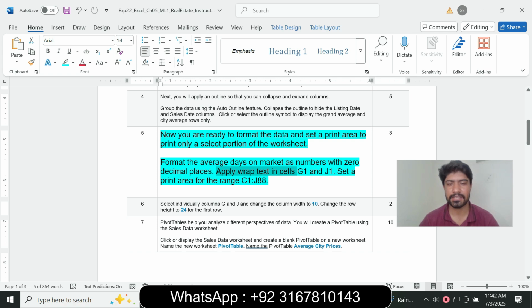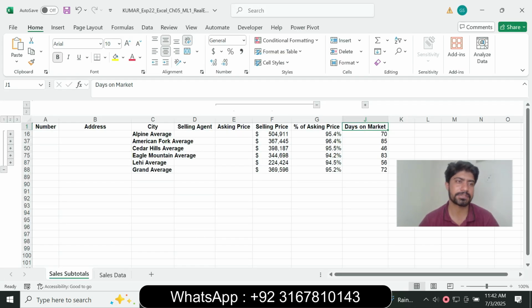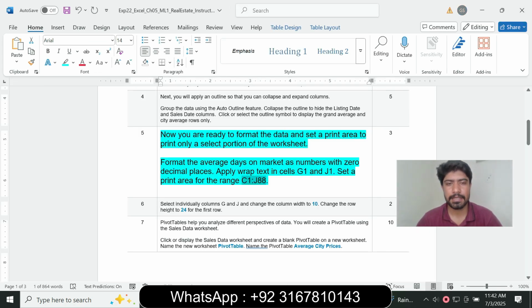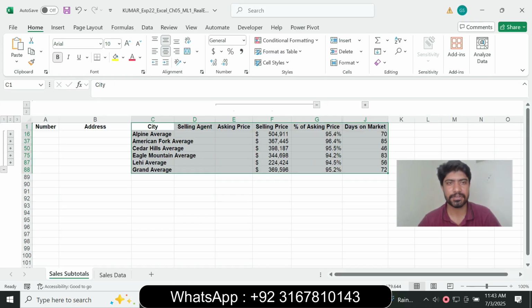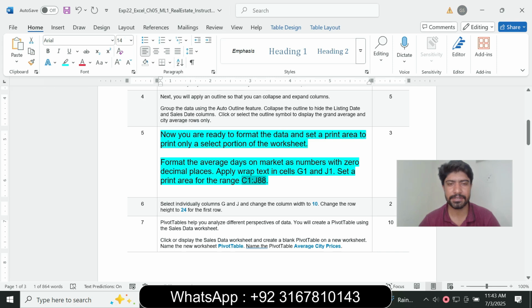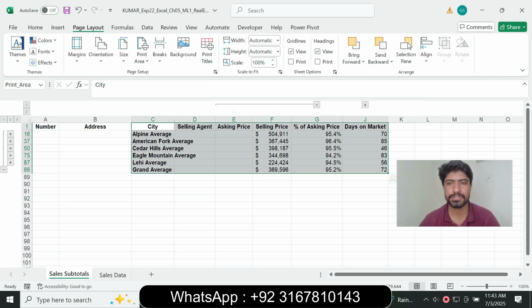And next is set a print area for the range C1 to J88. So copy the range and go to the Excel worksheet and paste the range in the Name Box, press Enter. So select the range C1 to J88 and set the print area of the range. So go to the Page Layout tab and go to the Page Setup group and click Print Area to set the print area in the range C1 to J88.